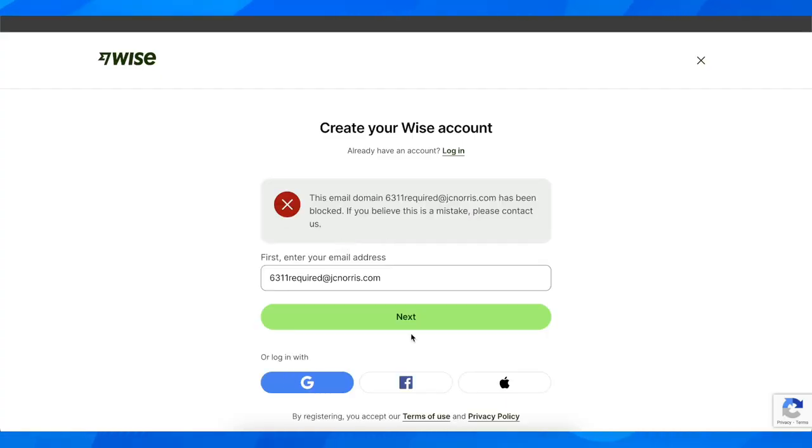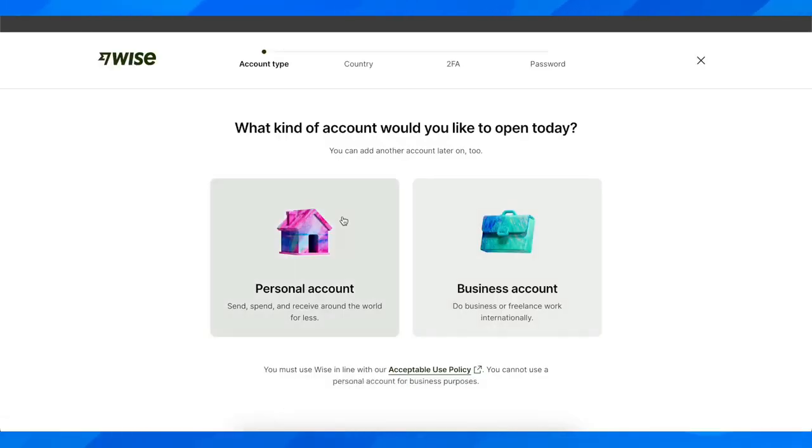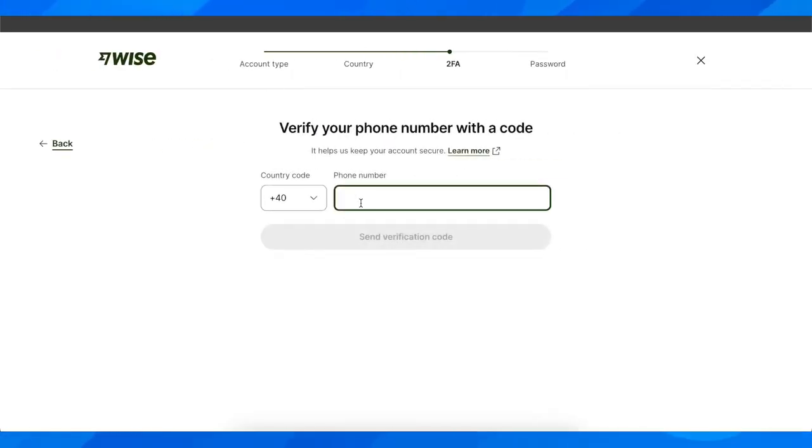And so let's try with another one because it seems that this one is not working. So I'm going to use my Gmail. And then here you have to choose personal account or business account. So I'm going to go with personal account. Here you have to simply choose where you live most of the time. So I'm going to go with this one here.